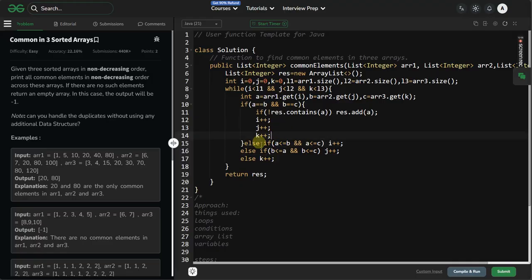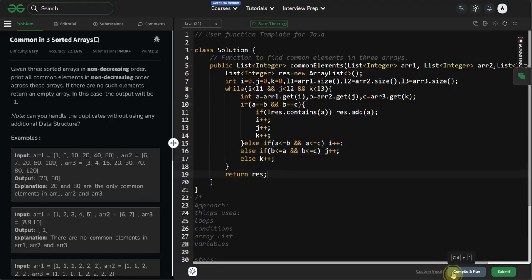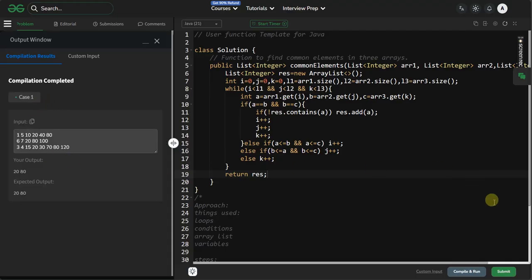Else if, these three cases are for incrementing, to move one step forward in the array whose element is the smallest of the three current elements. If the array 1 current element is the smallest of the three, then its index i is incremented by 1. The same goes for array 2 and array 3. So if you see the sample test case, it is passed. Coming to the hidden test cases, we will see.